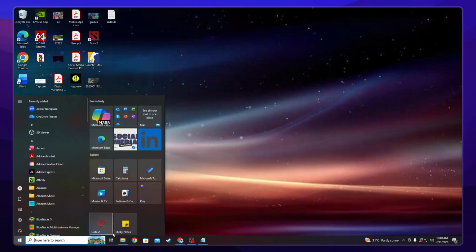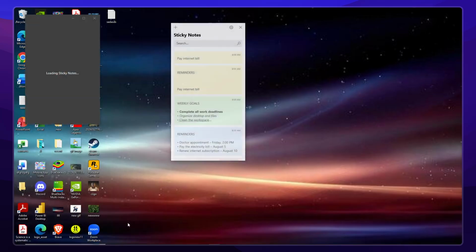When the Start menu opens, you'll notice that Sticky Notes now appears among your other pinned tiles. You can easily identify it by its distinctive icon, and from this point forward, you can launch Sticky Notes directly from the Start menu with just a single click.